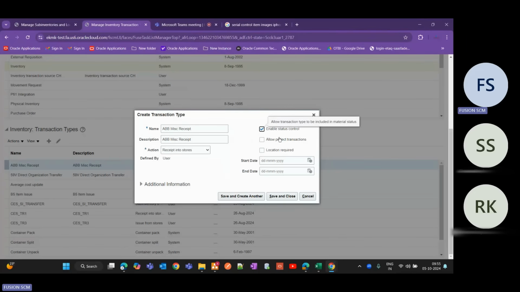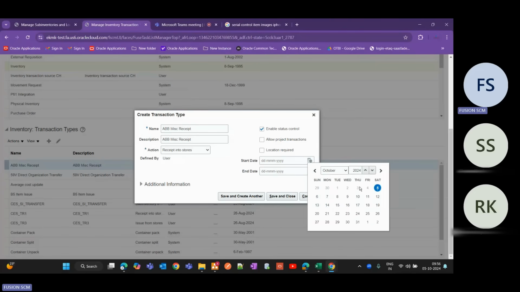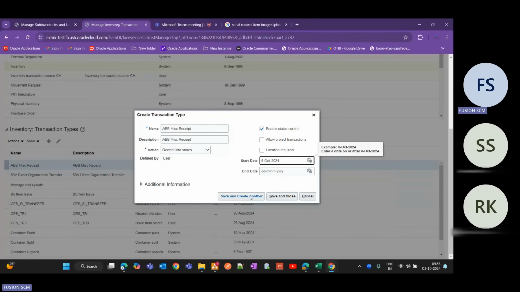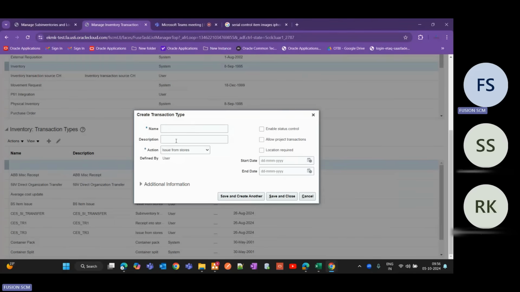Allow project transaction if you have a project. Location required: if you say location required, then you enable it, otherwise leave it. Start date, if you want that, you can put the start date. So it starts from today. Now you can save and create another.